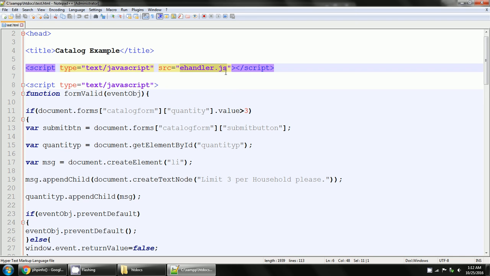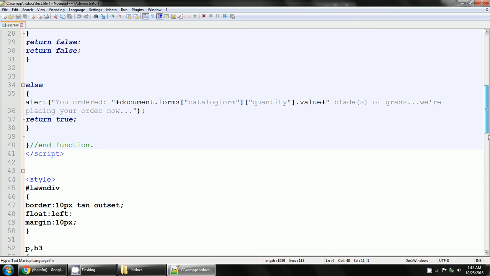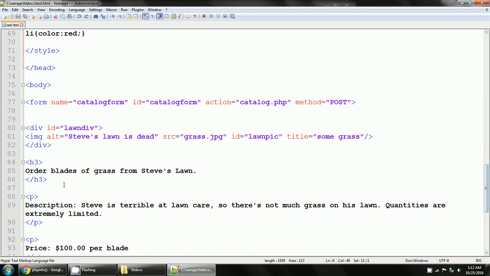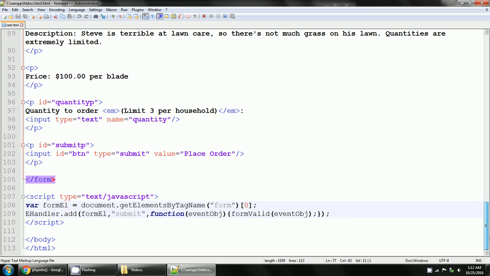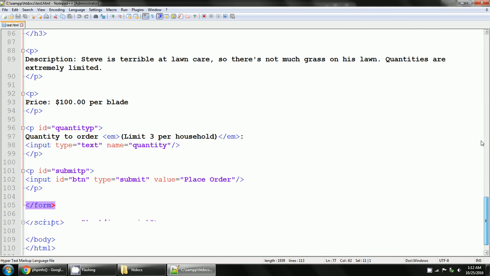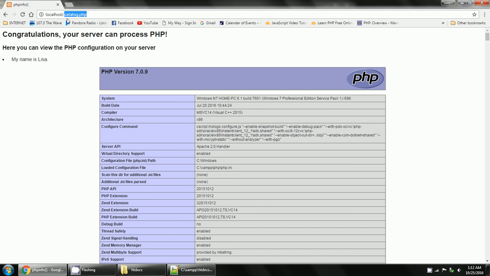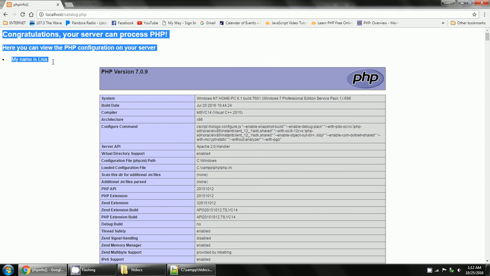It points to the external JavaScript called ehandler.js. It points to, where's that image at? It points to this image right here, grass.jpg, and it points to catalog.php. So everything is working good in the world again. Now I just have to fix this catalog.php to not have this as an output, but have an output that has anything to do with ordering a specific number of blades of grass.